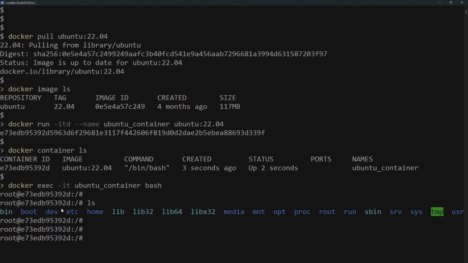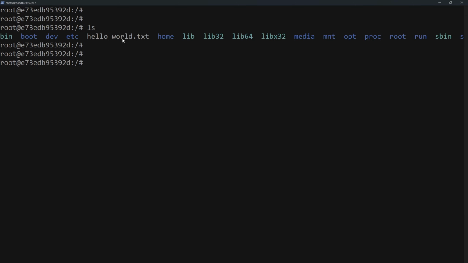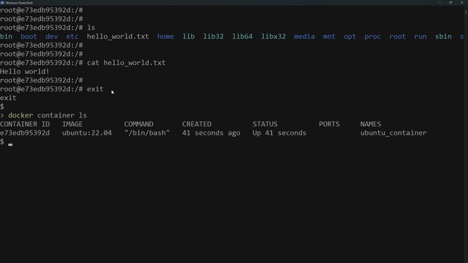As you can see, we are in the root directory of the Ubuntu container. So let us create a text file called hello world inside the root directory. Now you can see that the text file has been created and it contains the text hello world. Now let me exit from the container and see the container list. So now let us create a new image based on this container.